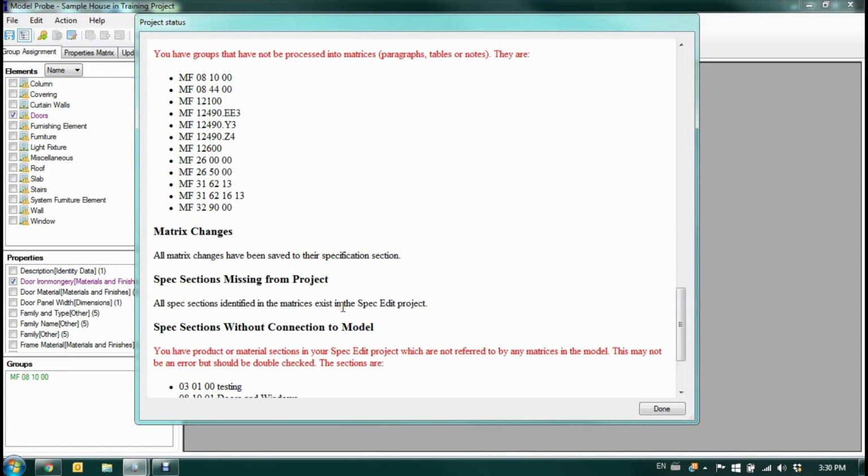Spec sections missing from the project. So again, if I've said that I've got something that's connected to a spec section, and yet the spec section isn't in the project, then I've got a problem. So I need to fix that.